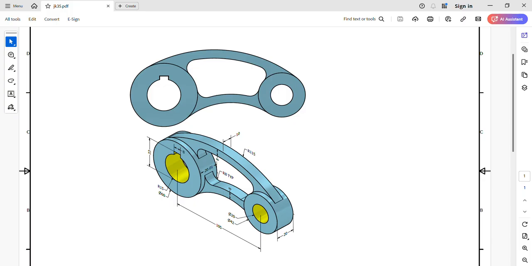Today I am going to show you how to prepare this part in SolidWorks software. The outer diameters are 60 and 42, the pitch is 105 mm, the inner diameters are 30 and 20 mm, and the thickness is 20 mm.